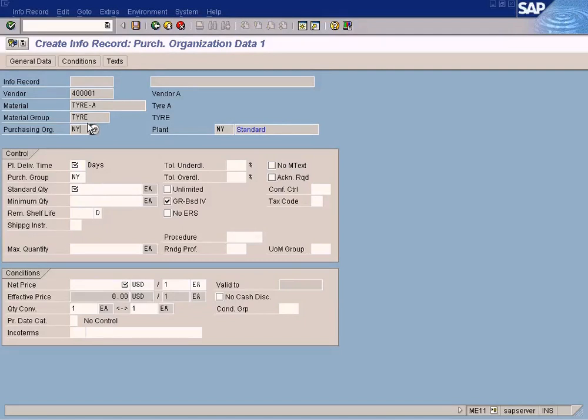As I told you earlier, a vendor might give a different price for each individual purchasing organization, so we need to maintain the prices by purchasing organization. Planned delivery time: within how many days they can deliver goods after we place the order. Standard quantity that we order normally, let's say 10. Minimum order quantity is the minimum that the vendor will accept. The standard quantity should be higher than the minimum quantity. GR based invoice verification is defaulted from the vendor's purchasing data that we created earlier. Remember, this is defaulted from there.